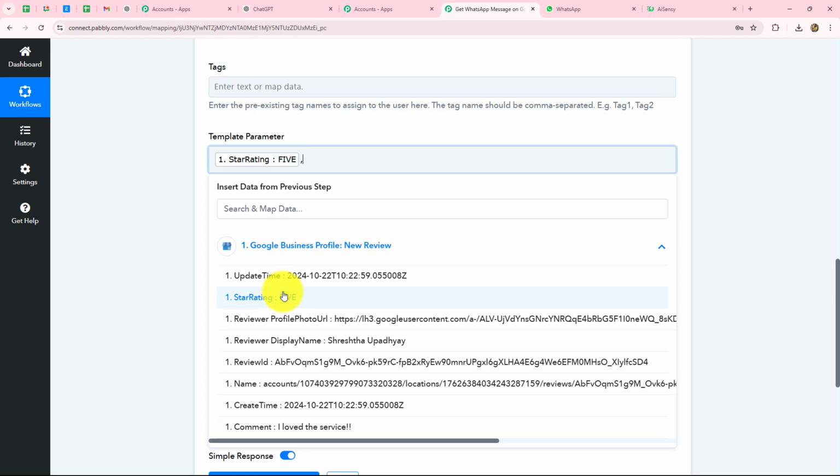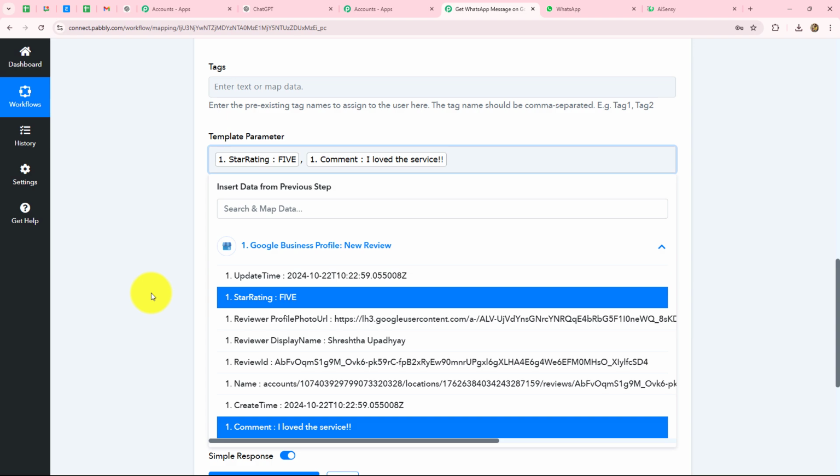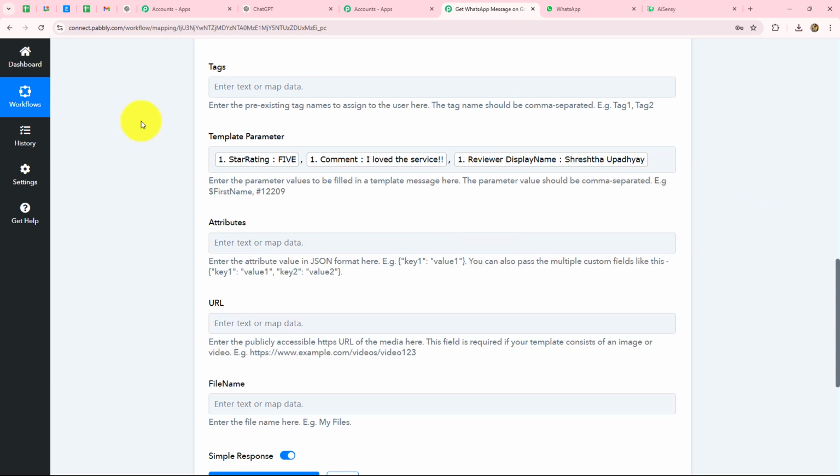Then I will use a comma, a space. Then the second variable which I have used is for the comment. So I will simply select the comment over here. Then I'm going to use a comma, a space once again. And here I'm going to map the name of the reviewer. In this way, when I have mapped these details, they have become dynamic. When we map the data, it becomes dynamic. And with each and every new response, it gets replaced.